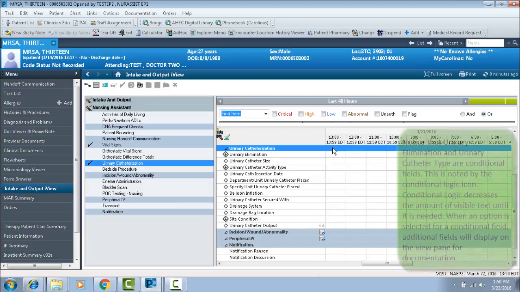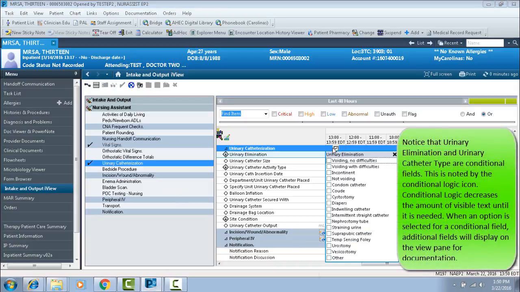Document indwelling catheter. Notice that the urinary elimination and urinary catheter types are conditional fields. This is noted by the conditional logic icon. Conditional logic decreases the amount of visible text until it is needed. When an option is selected for a conditional field, additional fields will display on the view pane for documentation.